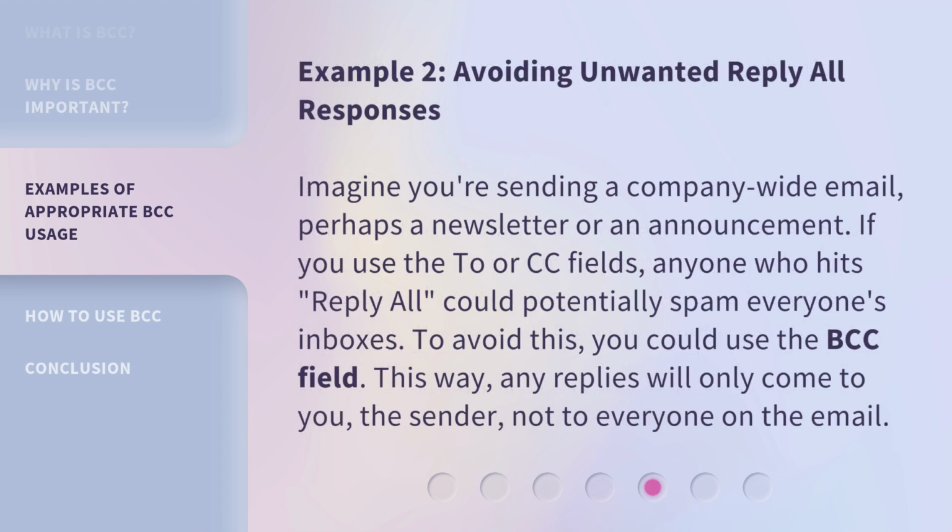Example 2. Avoiding unwanted reply all responses. Imagine you're sending a company-wide email, perhaps a newsletter or an announcement. If you use the to or CC fields, anyone who hits reply all could potentially spam everyone's inboxes. To avoid this, you could use the BCC field. This way, any replies will only come to you, the sender, not to everyone on the email.